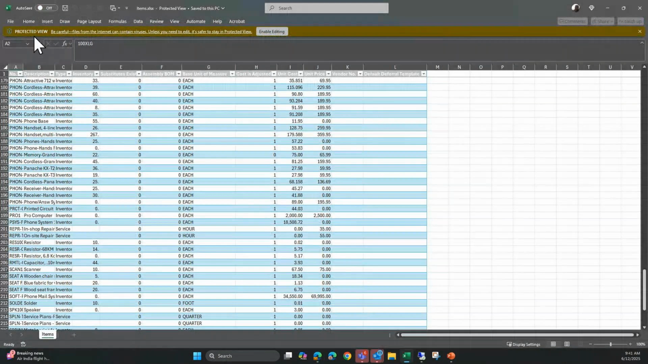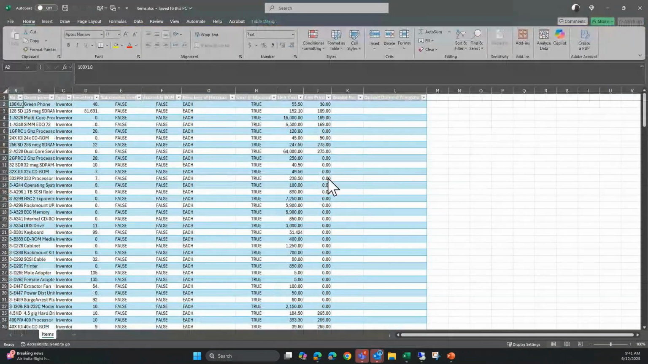There it is there, protected view. I go enable editing. And there it is there. So now I can publish this back into Business Central. Okay. All right.